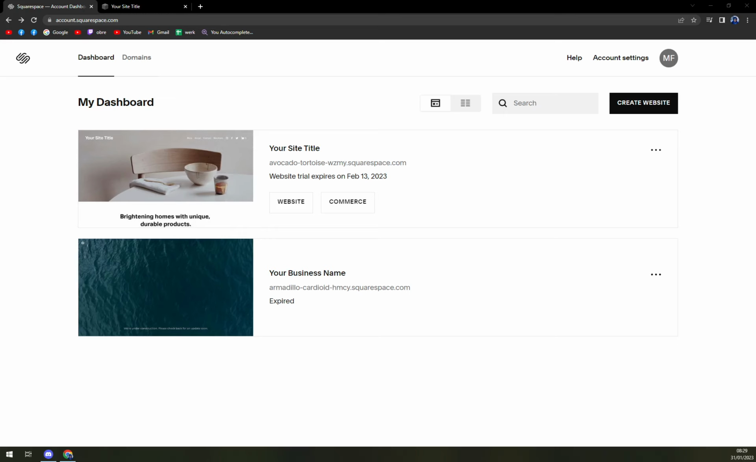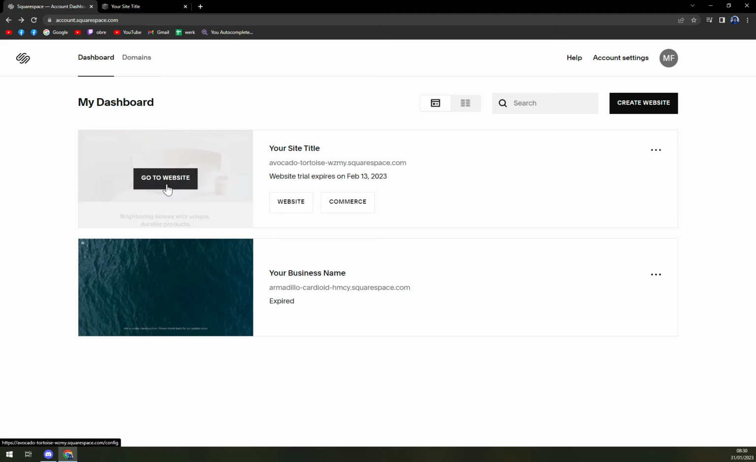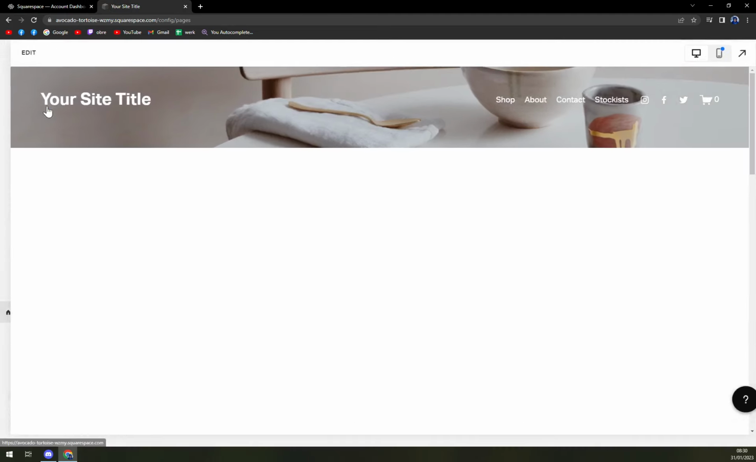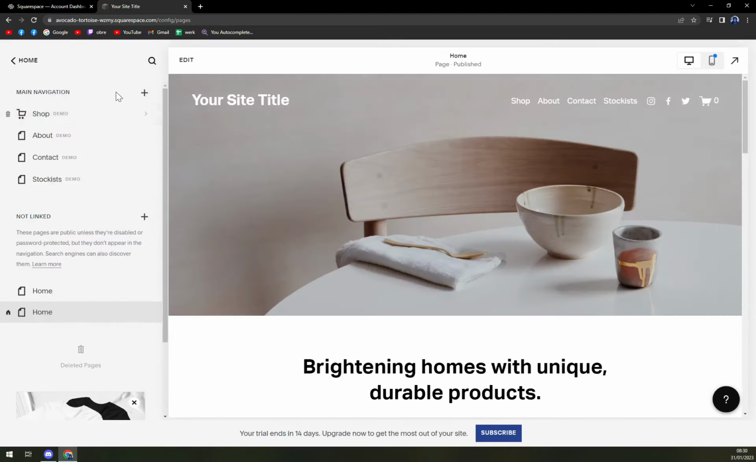First things first, we have to log in to our Squarespace account, and once we're in here we want to pick the project that we want to work on. Let's say I want to work on my first one, so I'm going to click on go to website. Once we click on go to website, let me save the changes that I did in the previous video.